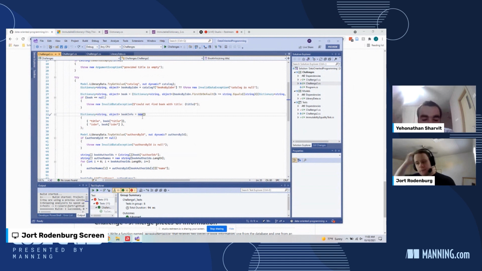The argument is that I'm retyping the same thing twice. The compiler can just see that we're assigning to a book info, which is of type dictionary of string, object. Why do I need to do it twice? Fair enough. What about the opposite direction? Could you be explicit on the right side and implicit on the left side with var? With var, yeah, right.